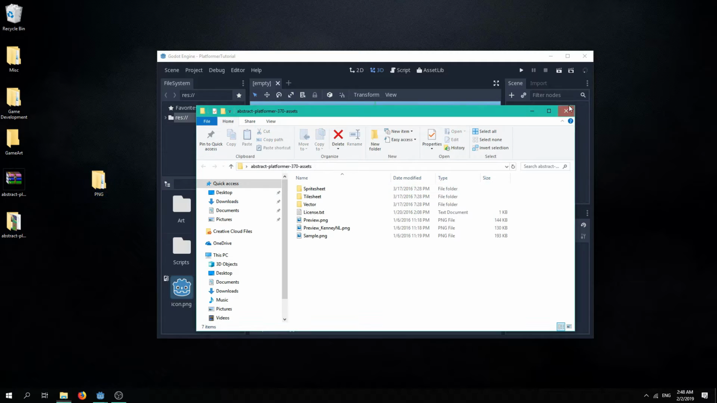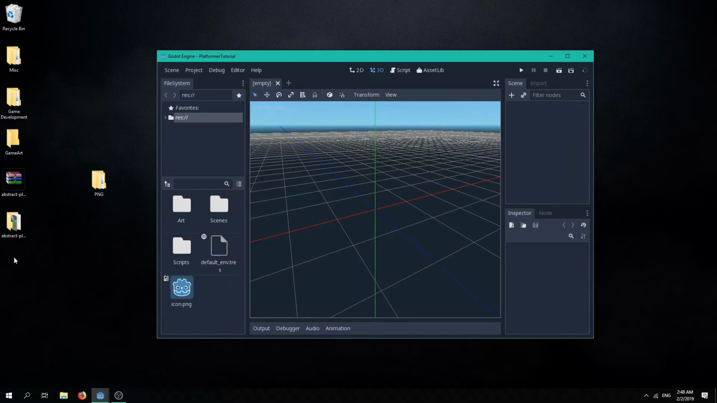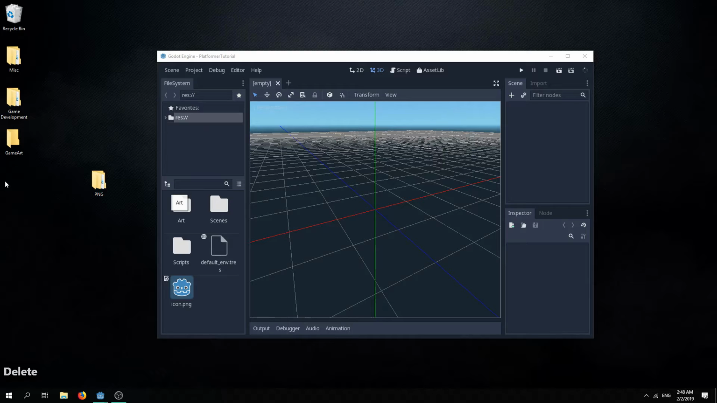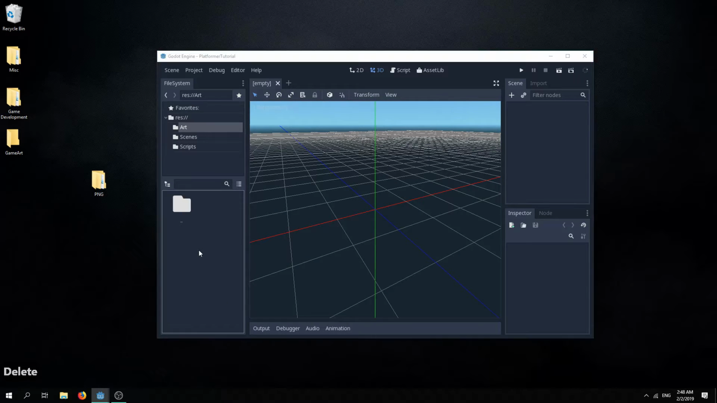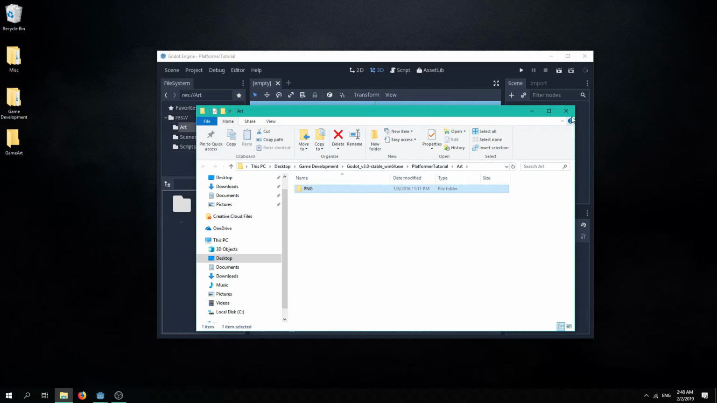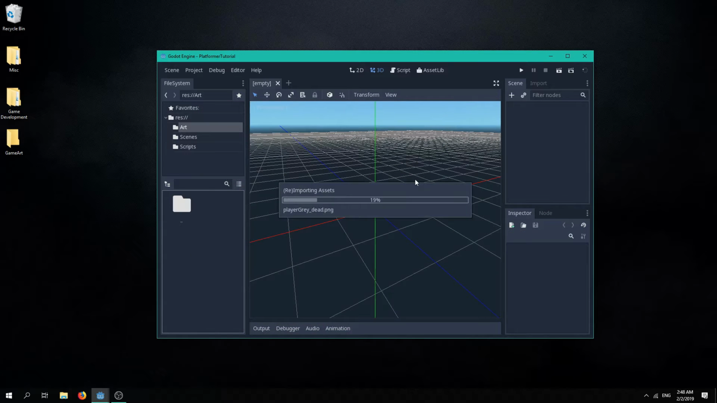Right-click on the Abstract Art folder and extract it to a new folder. You can then open the new folder and take out the PNG folder, and delete the other files. Then simply drag and drop the PNG folder into the Art folder.